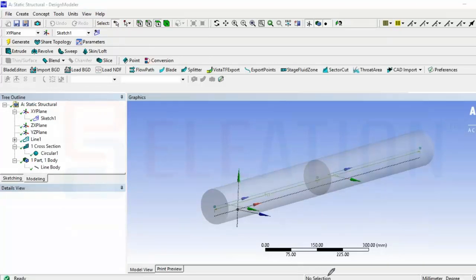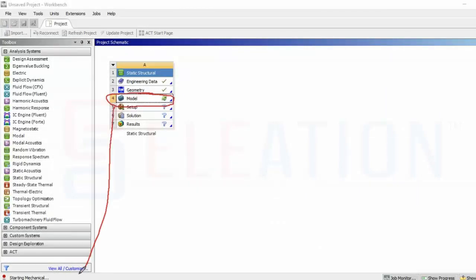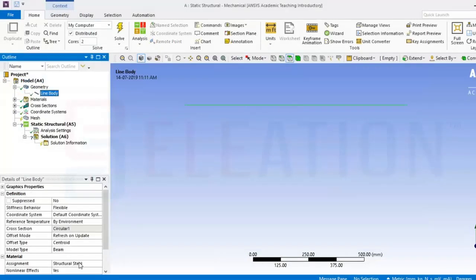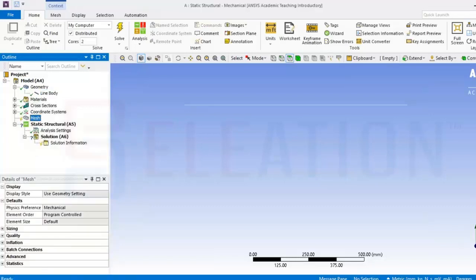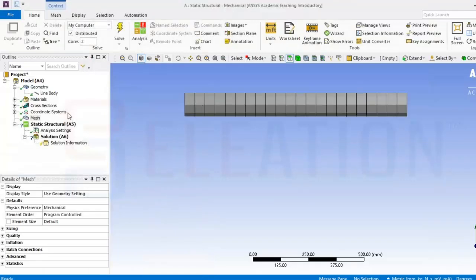Now I'll go back to workbench from this icon and double click on model to open mechanical. Once you double click on this model, at the bottom you can see it is showing starting mechanical. In earlier sessions I have already shown you how to change these colors. So I will go to geometry, my structural steel is already assigned, so I will directly right click on mesh and say generate mesh. It will create elements.